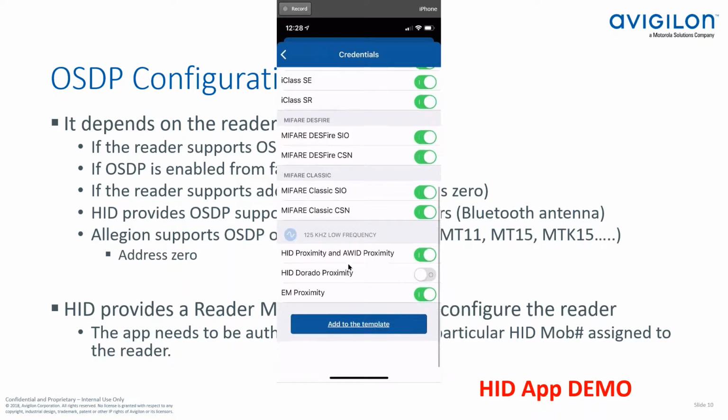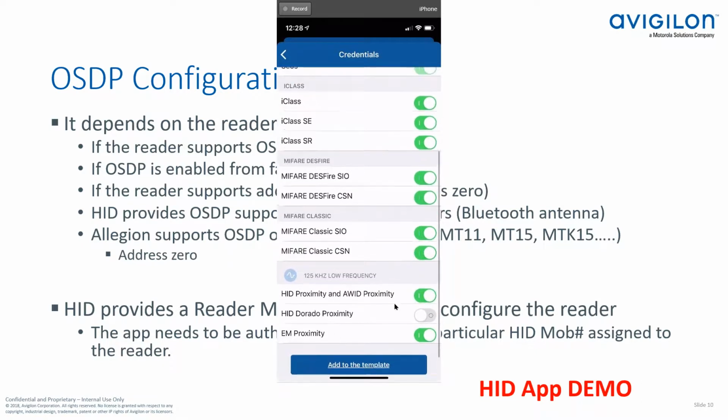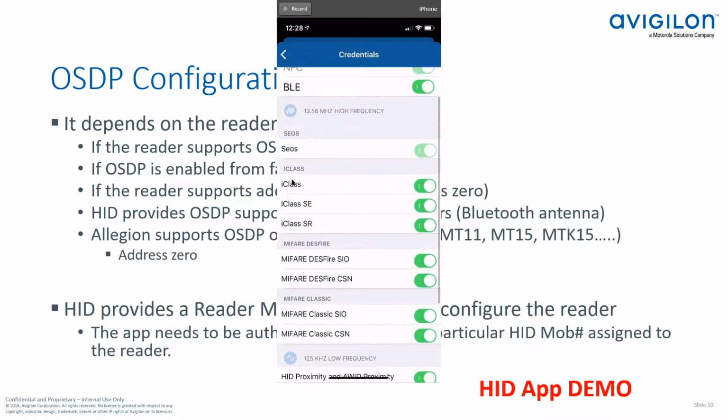So I want to eliminate procs. I want to close procs. I don't want anyone to be using procs. I can just go here, turn procs off, and that's it. Or I can turn off all these other options and say I'm going to use just iClass, and that's the only thing I'm going to let them utilize.